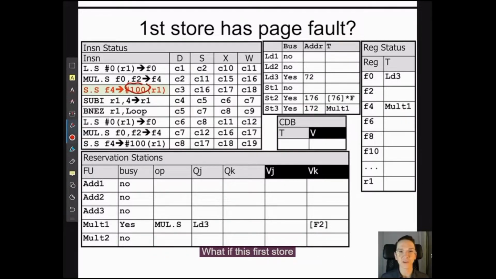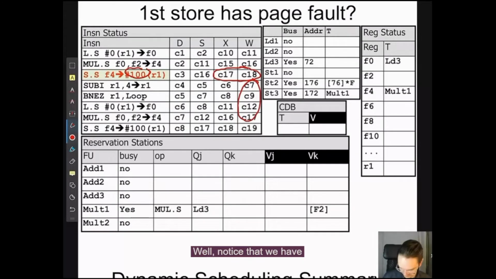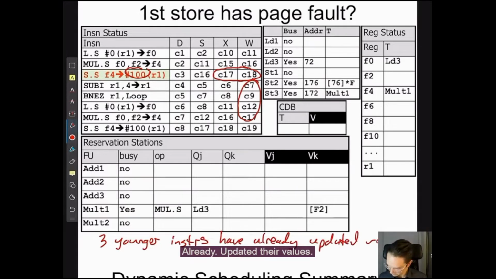What if this first store instruction has a page fault? So take a look at the execute and write back cycles. Have a think about this, maybe pause. Okay, I'll give you a little hint. The store executes at cycle 17, where it learns about its page fault. But what about these instructions that come afterward? Well, notice that we have 3 younger instructions, so instructions after this store instruction, that have already updated their values. They've either sent these values over the CDB to reservation stations, or even worse, they have written back in the register file.